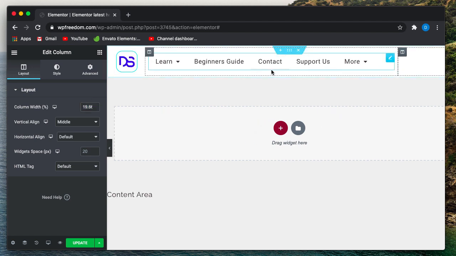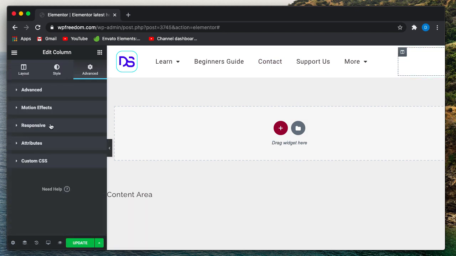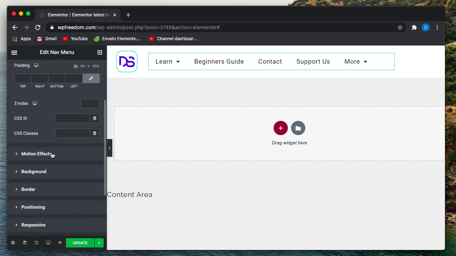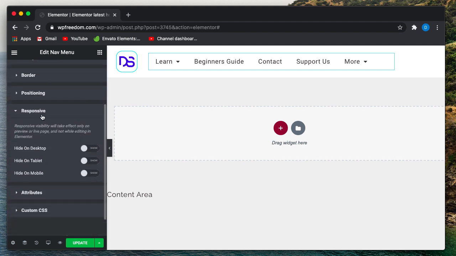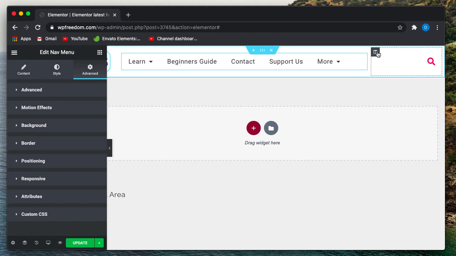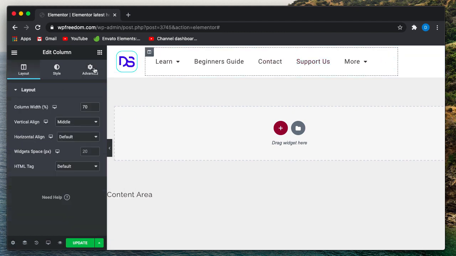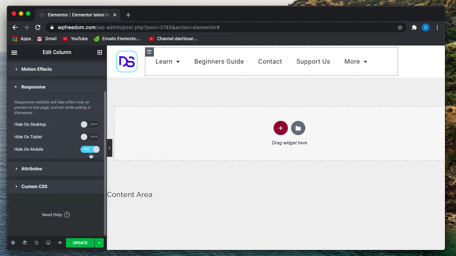So on desktop, this is fine. I'll go to advanced. I'll change the responsive nature. Now it's visible on all of the devices, right? Click on the widget, go to responsive nature, and make sure it's available on all devices. It's not hidden on any of the devices. Also, I'll do the same thing with column. Make sure that the column is not hidden on tablet and mobile.